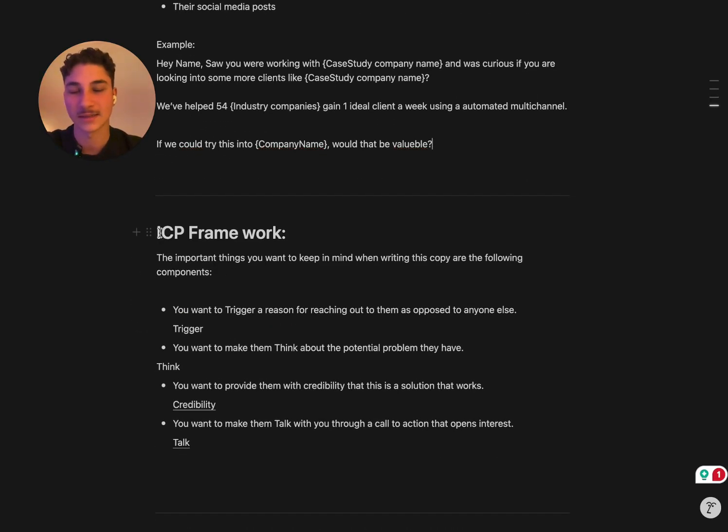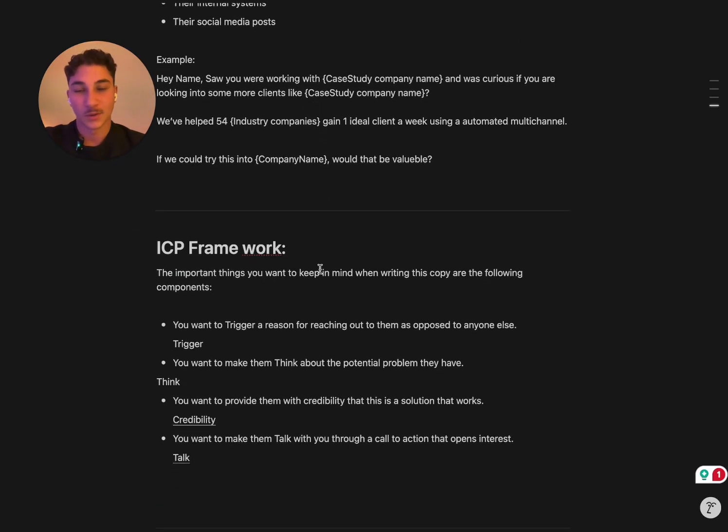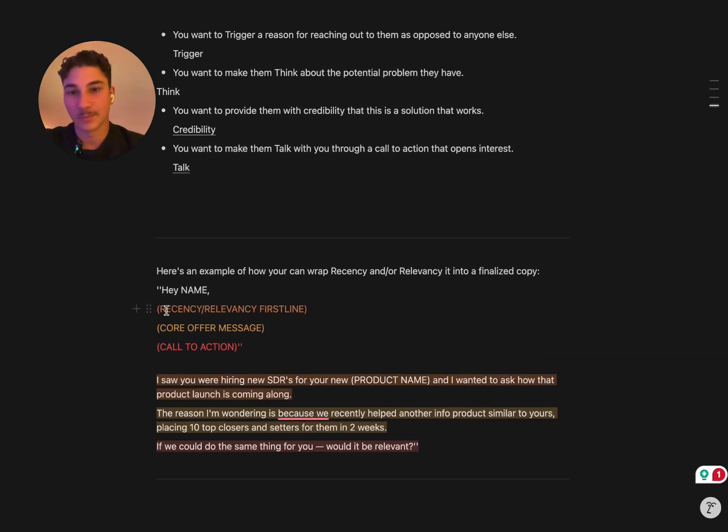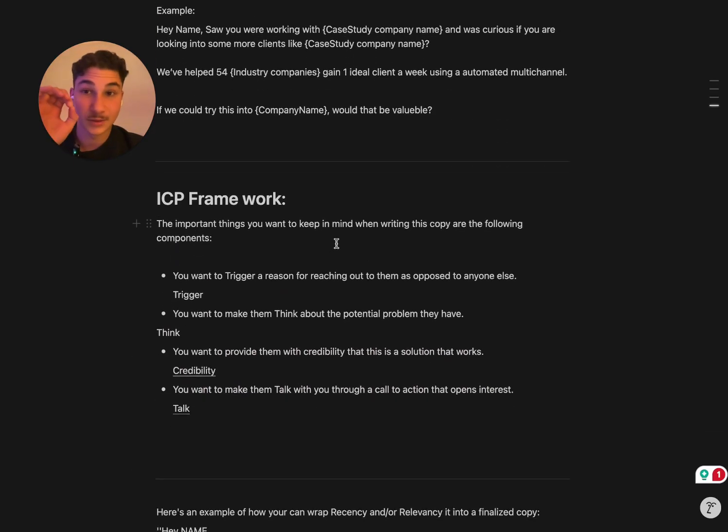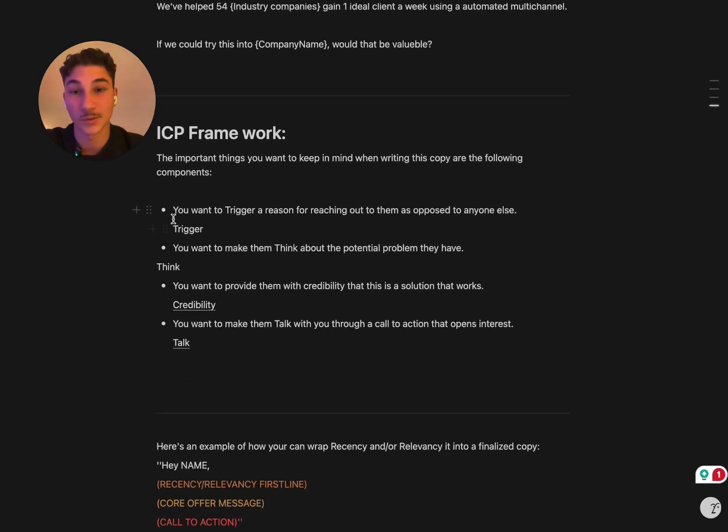All right, and this is the ideal customer profile framework. So here I just have a basic framework, but basically the true value here is the most important things you want to keep in mind when writing this copy are the following components. You want to trigger a reason for reaching out to them as opposed to anyone else. Like, why are you targeting them? Why not anyone else? And then you want to make them think about the potential problem they have. Make them think, trigger, and you want to provide them with credibility that this is the solution that works. Credibility. You want to make them talk with you through a call to action that opens interest. You want them to talk with you.